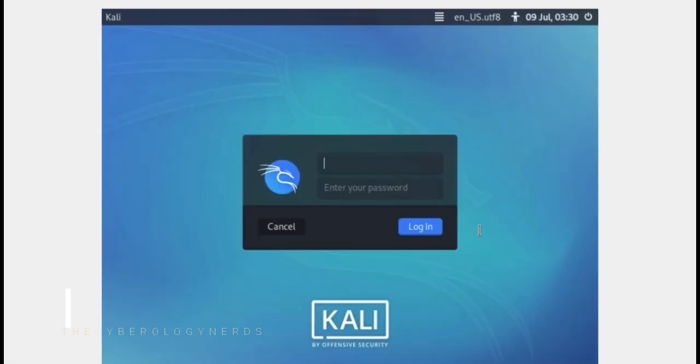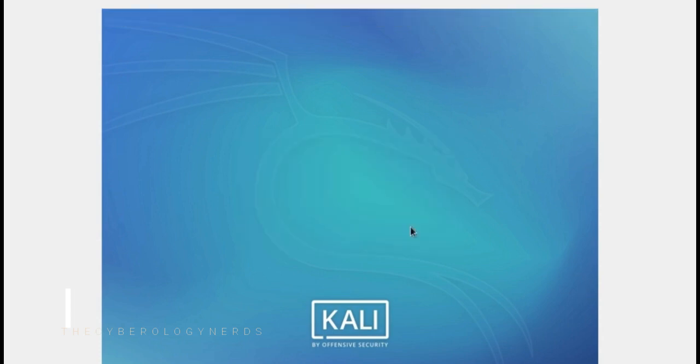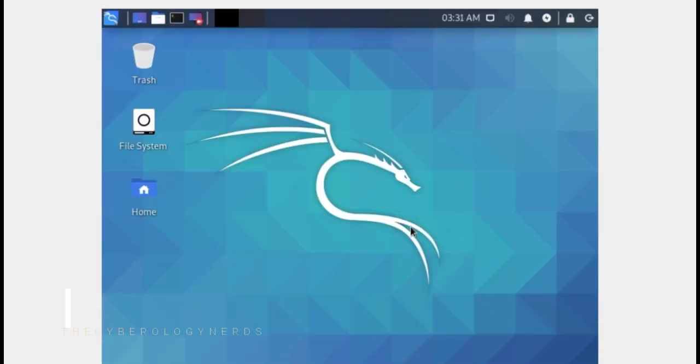Finally, here is our login screen to our Kali Linux machine. Here we want to input the username that we typed in during the installation, so in my case it is Mr. Hacker. And down here you want to input the password that you used during the installation. Then you can click on login. And here it is, our first hacking machine.